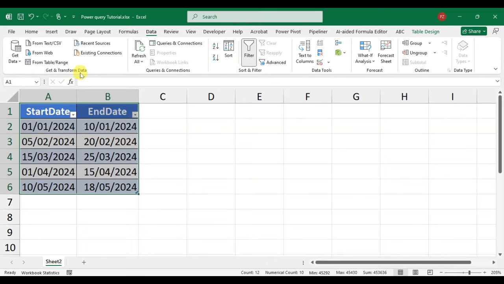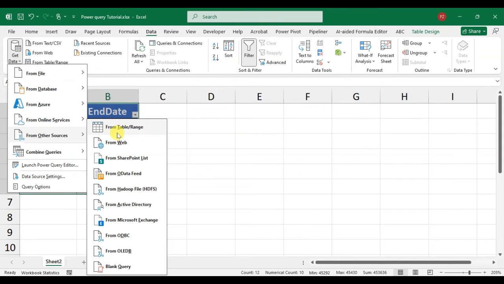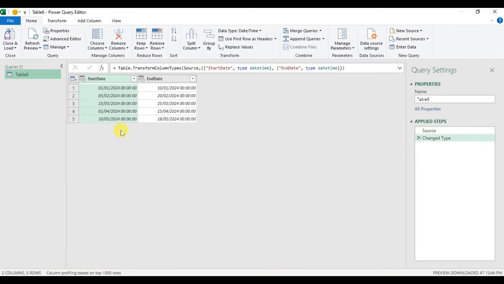Then go to the Data tab. In the Get & Transform Data group, click on the Get Data option, then click on From Other Sources, then click on From Table/Range. And here the Power Query Editor is open. And here is your data, start date and end date.